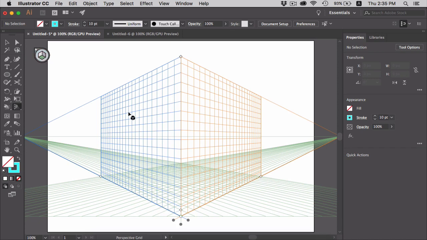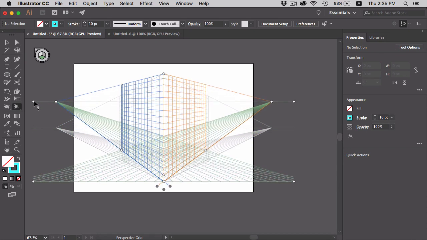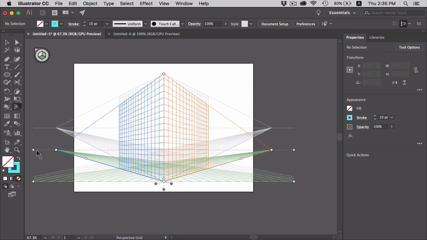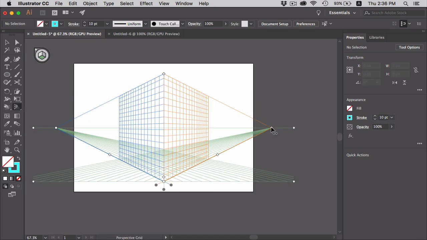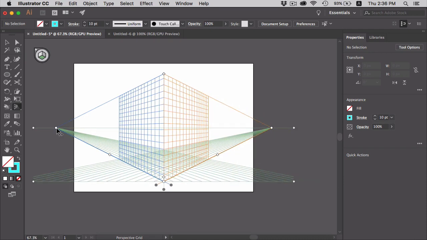You will notice many points on this grid which serve different purposes. So let's cover each of them individually. This circle at the extreme end can be used to change the horizon level of the grid. Just click and move up or down to change the horizon level. This circle is used to change the vanishing point. This is for the right vanishing point and this is for the left vanishing point.